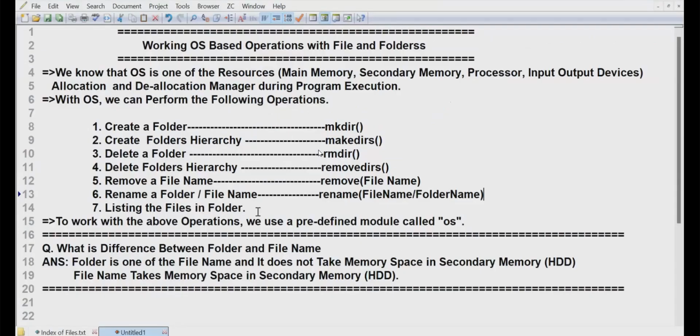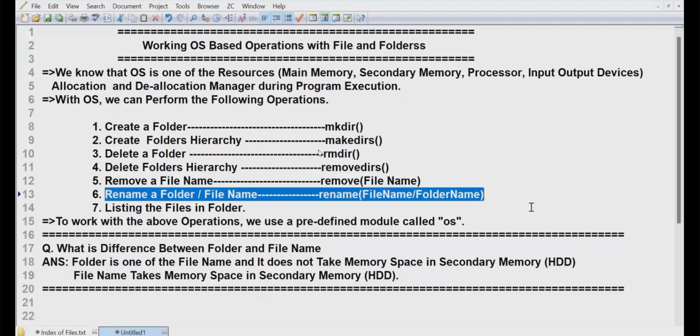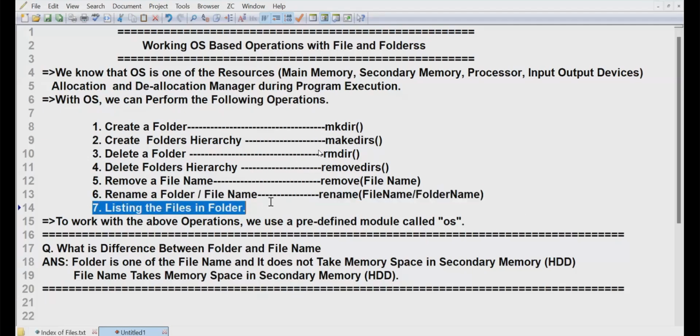Now, file name renaming as well as folder name renaming. This is related to rename a folder. Next, I want to go for listing the files in a folder. Okay, important. Write a Python program.